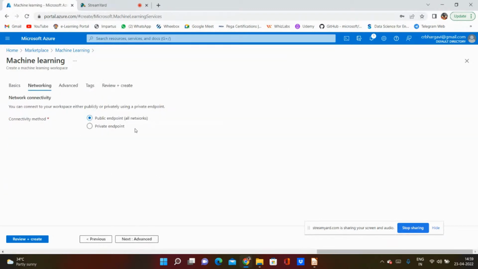And what happens is you can give the connectivity method as well, like whether it has to be public or whether it has to be private, so how you can connect to your workspace is decided with these.